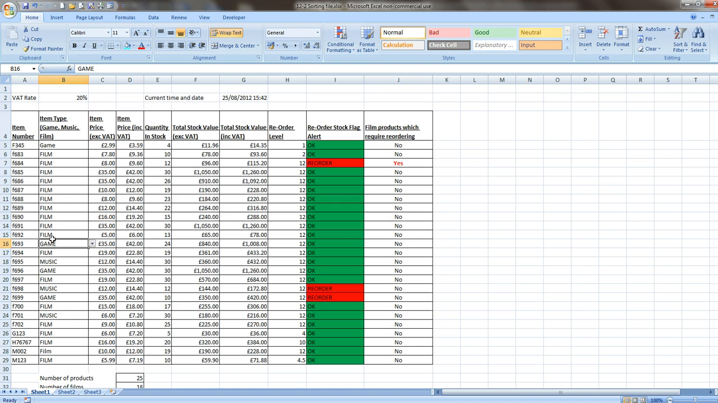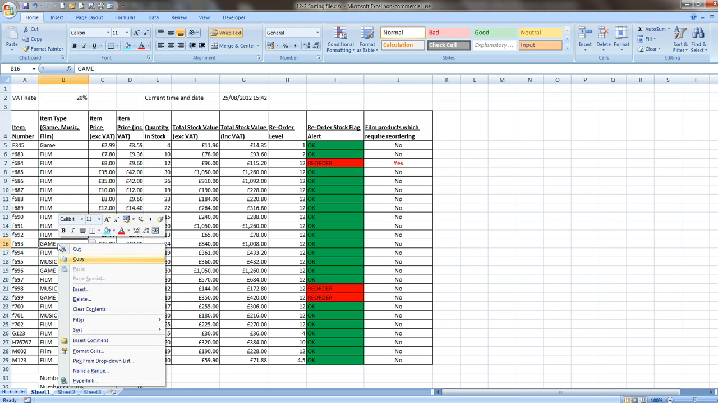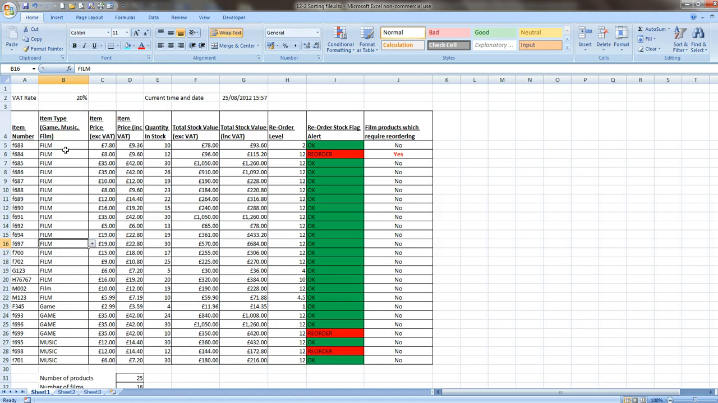So just click on any one of these, right click, sort A to Z, and you've got them sorted in ascending order. Or alternatively, rather than right clicking, I could click on any one of them and up here choose the sort A to Z that way. So either one of those will just sort one column of data in ascending or descending order.